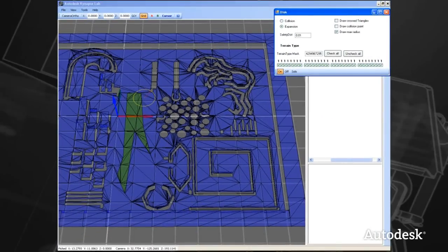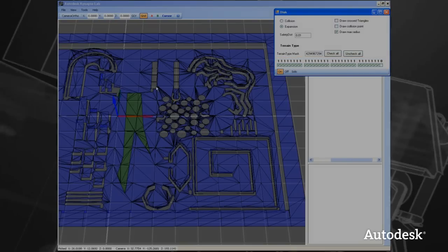Like the collision tests in the hedgehog, you can set the terrain types that the disk should consider navigable. Here we set the green terrain type as forbidden. This type of test can be useful at runtime to find the nearest NavMesh border or to determine the amount of open space that exists around a character or position.